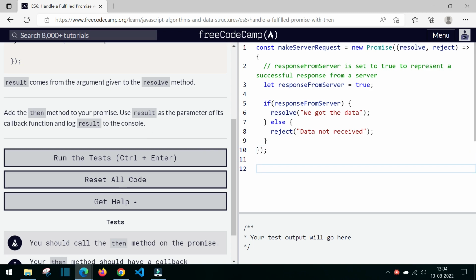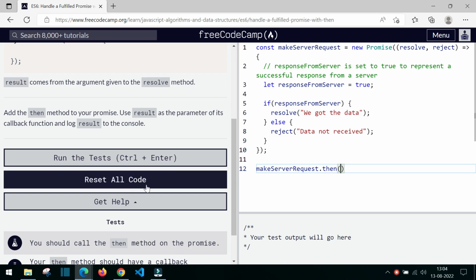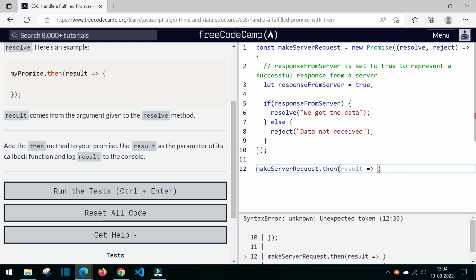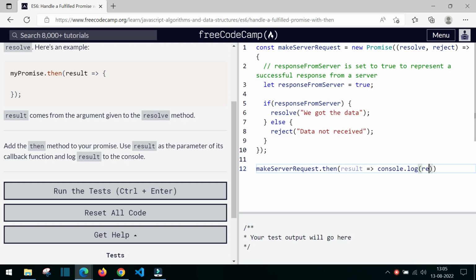So how to add it? We have to give the promise name. makeServerRequest is the promise, and we have to give a dot, then brackets, and inside these brackets we have to give a function. That function will take an argument parameter, and that is result. With result, what we are going to do is log result to the console. We have to print the result, so give console.log of result.